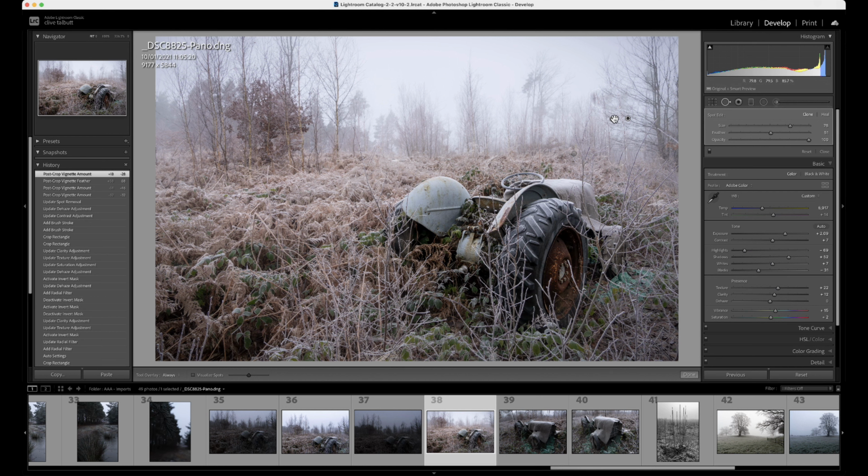So I might actually be tempted to cancel that completely, if it'll let me. It's thinking. And leave it with the ugly tree sticking up. Or I could always go into Photoshop and actually do a better job, because Lightroom's cloning tool is not ideal.